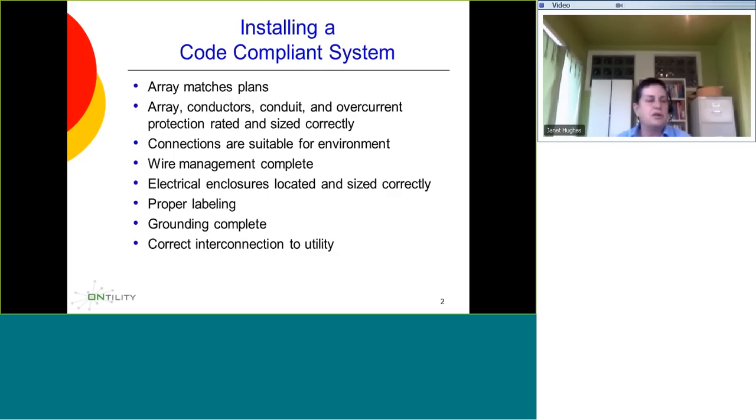We also have to make sure that all wire management is complete, and that all the wires are tucked up underneath the array, that they're not hanging down to be tripped on, and not hanging down so that they can scrape the roof if you're on a roof. You can use wire trays, different types of gutter systems, or racking that has wire trays attached to it. There's a lot of different ways that you can manage the wire that is run.